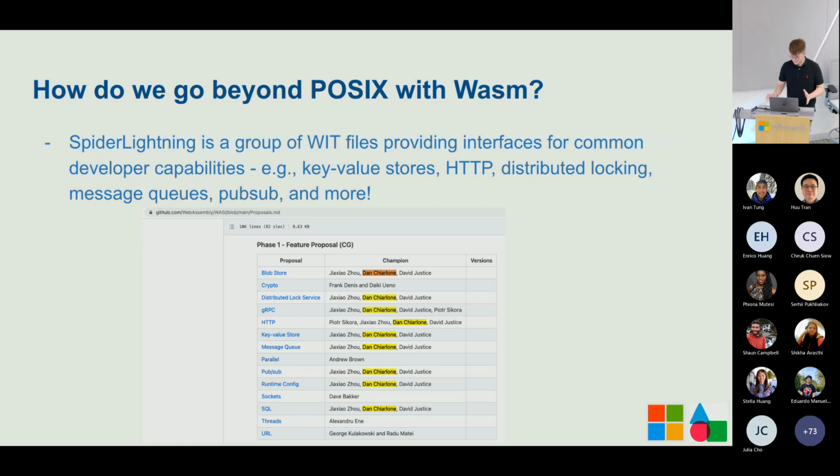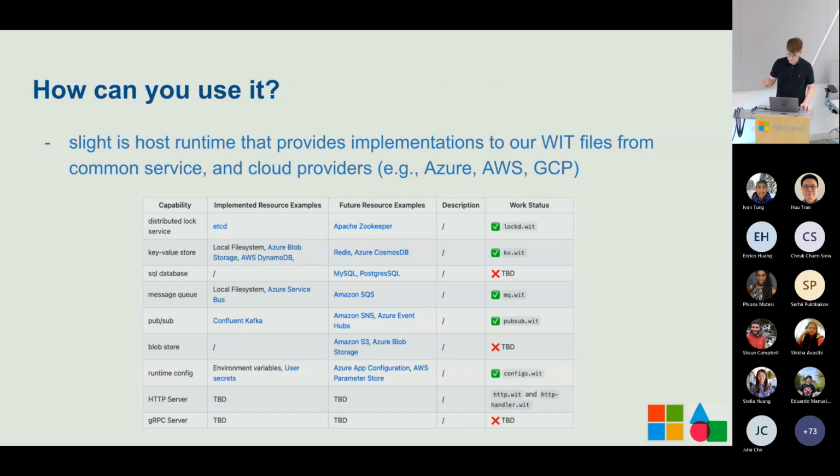And I feel like at this point, a very reasonable question is, okay, we have interfaces, we have all those cool high level types. But again, someone has to implement those things, right? If you use WIT bindgen and you create the export bindings, someone has to go in there and implement that key value store. And that's where the other thing I mentioned, Slight, comes in. Slight is the other project that we're working on, and that's a host runtime that provides implementations for WIT files for common service or cloud providers, just like Azure or AWS or GCP.